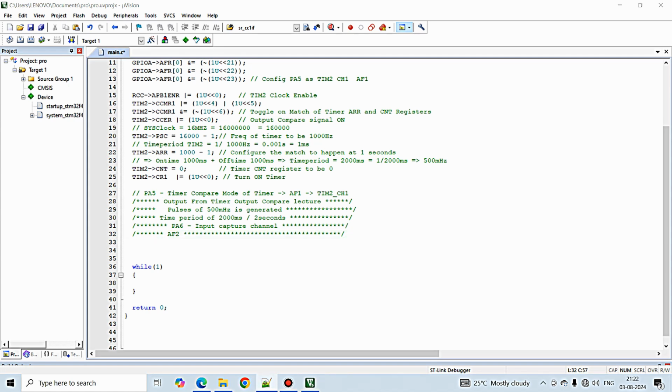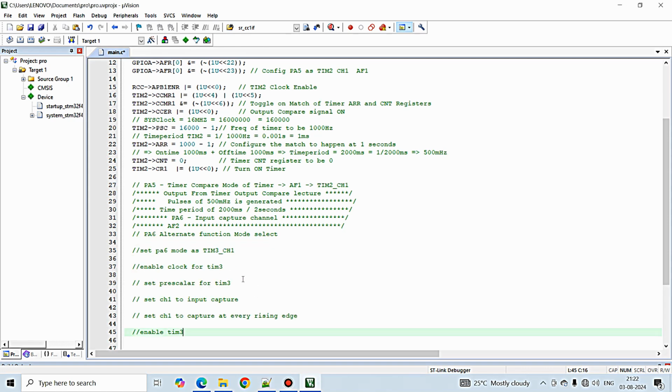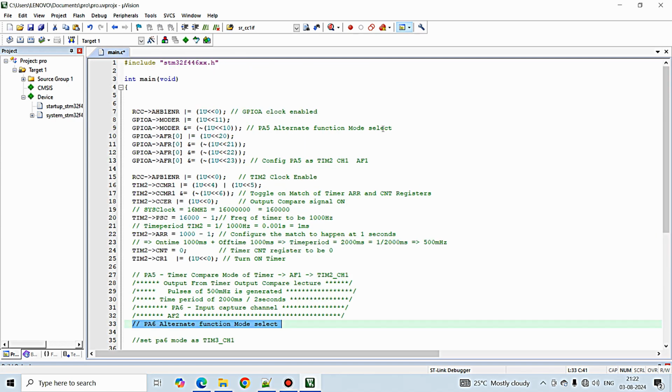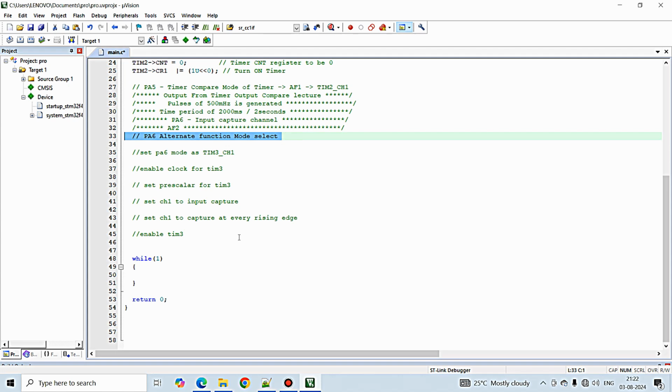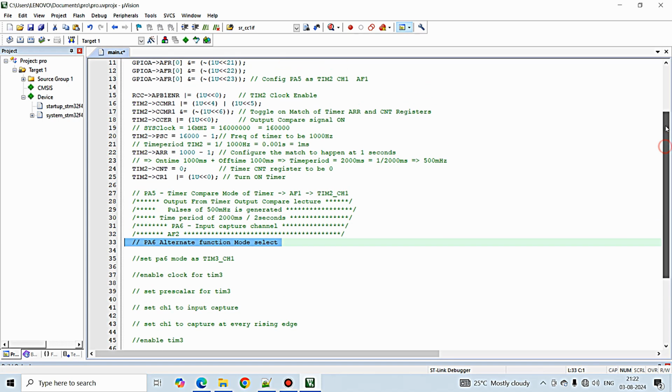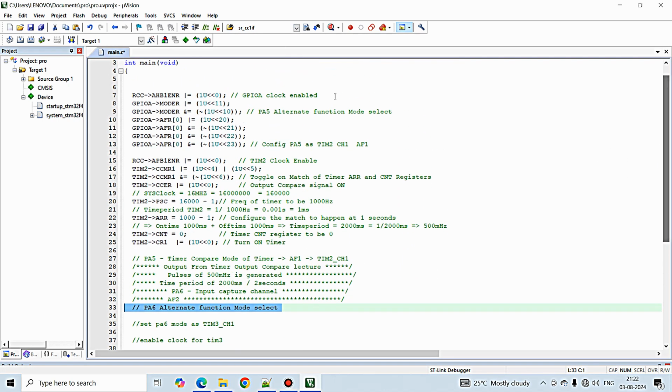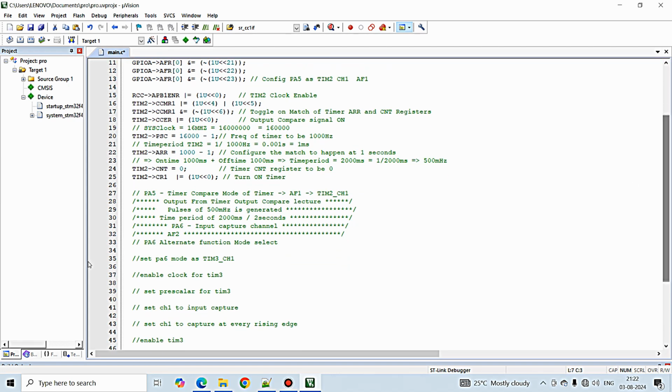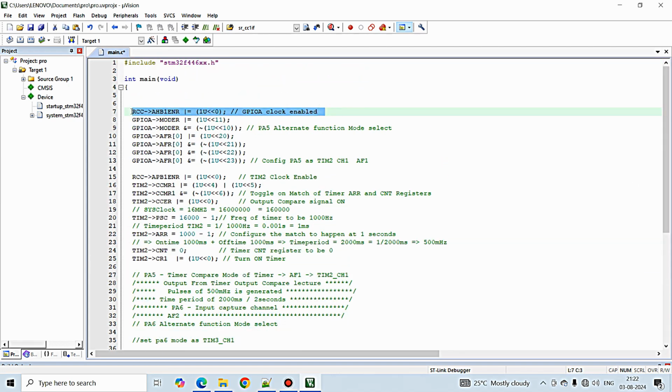And for doing this, as usual, I have derived these many steps that you need to perform for configuring this particular PA6 in timer input capture mode. So first step is we just want to enable the alternate functionality mode for the PA6 channel. As we did right over here, we have enabled the alternate function mode select for PA5. We just want to do the same for PA6. Before that, we want to enable the clock for the GPIOA, and this has been already done right over here. You can clearly see the clock for GPIOA is enabled, so you need not do this again.